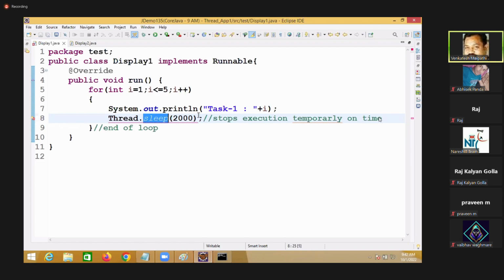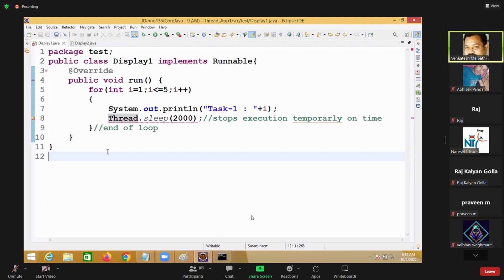This method is a static method of the java.lang.Thread class. But this method signature in the library will have the throws keyword. Already you know the throws keyword, no? Any method having the throws keyword, the exception is raised at method call. So the exception is raised at method call: unhandled exception type InterruptedException.